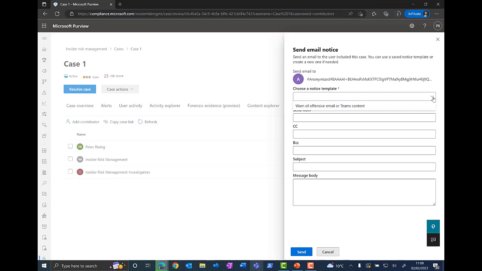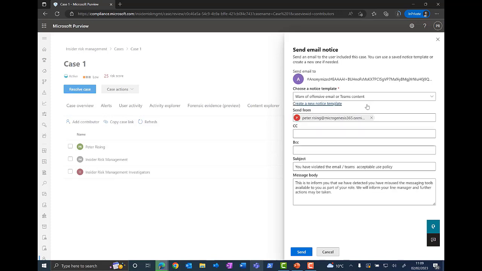But notice templates are templates that you can use for the email that you're going to send out to those who are relevant to the case, usually the offending person, if it is an offence, for lack of a better word. But you can see I've got one notice template set up here, which I actually created in relation to communication compliance, which will warn of an offensive email or Teams content. So you can select that, you can send it from whoever you want to send it from, you can copy in whoever you need, you can blind copy, and the subject and message body is completed for you based on the template that you create.